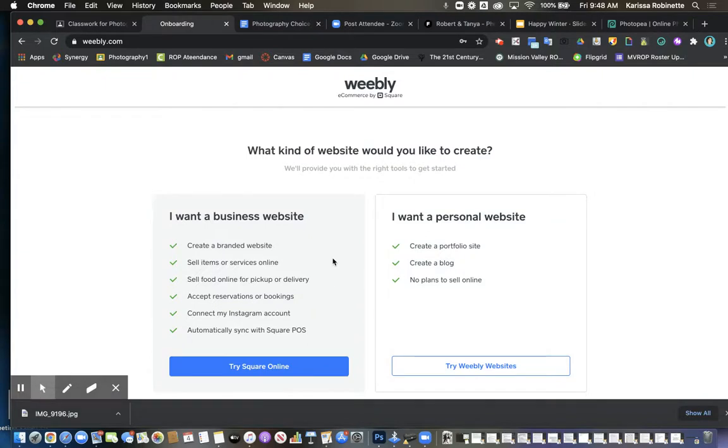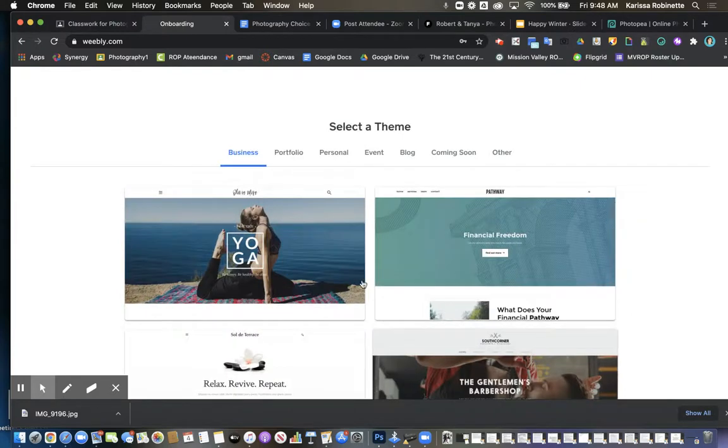Okay, perfect. So once you sign up, you should get this screen that shows two options. I want a business website and I want a personal website. You want a personal website. We're not trying to sell anything, so we don't want a business one. So click Try Weebly Websites.